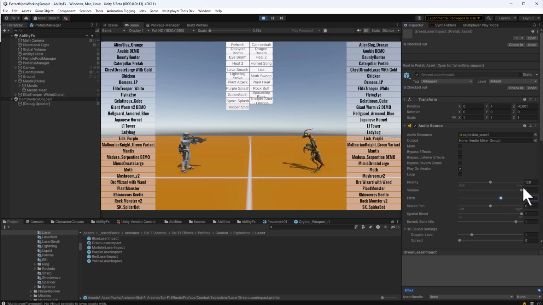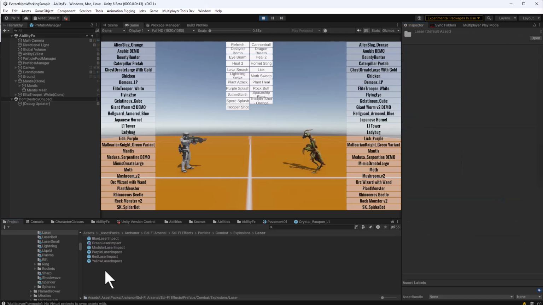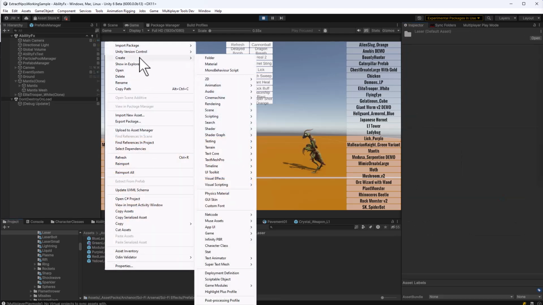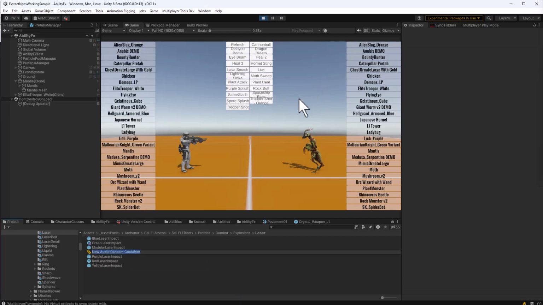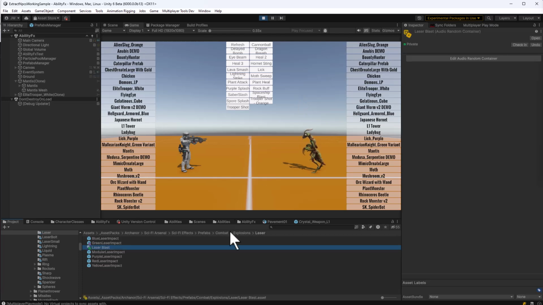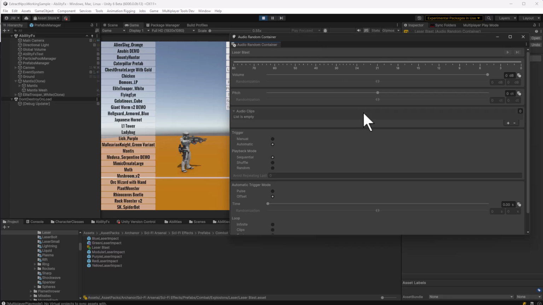But if I want it to vary, what I can do instead is create this new audio thing. Let's go right click. I said animation. That's okay. We'll go find it. Audio. There we go. It's an audio random container. And we're going to call this a laser blast. Then we hit the edit button first. It pops up this nice little window, the audio random container, and in it we can specify the audio clips. So I'll find the audio clip that we're using there.